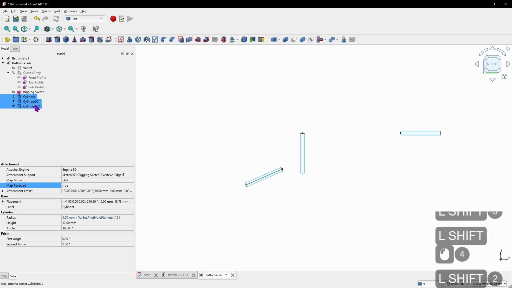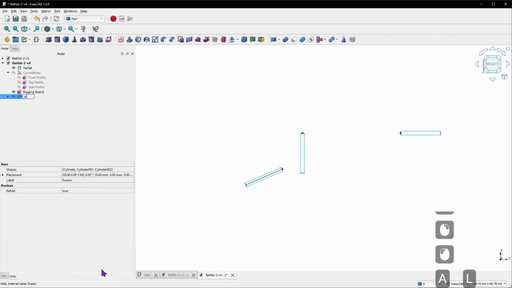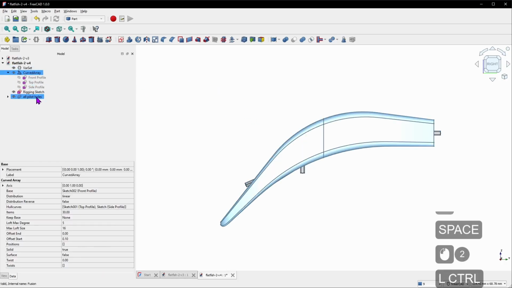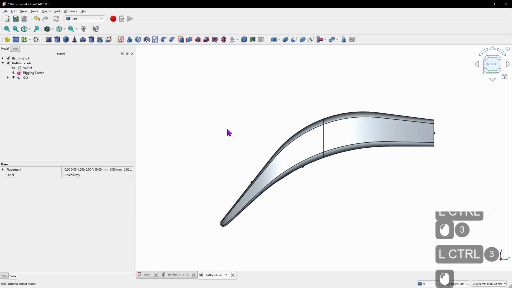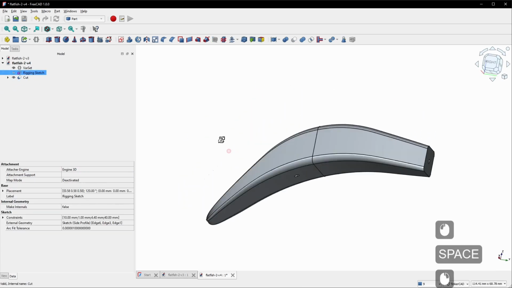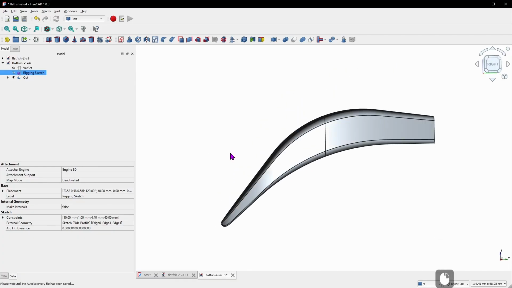Let's go ahead and fuse all of those together by selecting all of them. Make a fusion. Let's rename this to all pilot holes. And now we can take our curved array, select it first, select all pilot holes, and perform a cut. We can hide our rigging sketch, and now you can see our pilot holes. Now there's only one thing left to do, and that's to put an eye on this if you'd like to stick on a plastic eye in your bait.